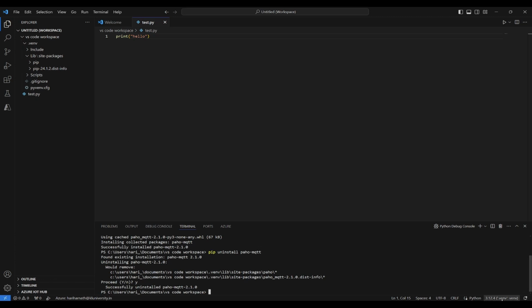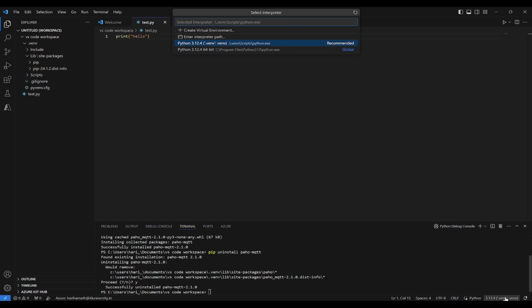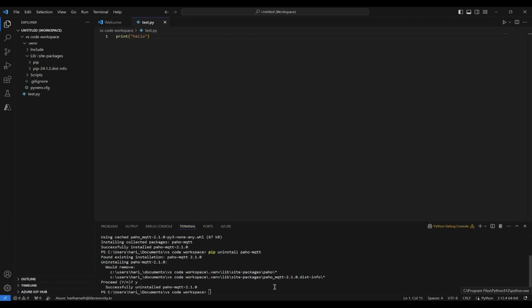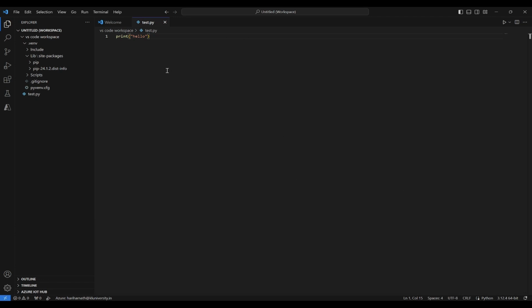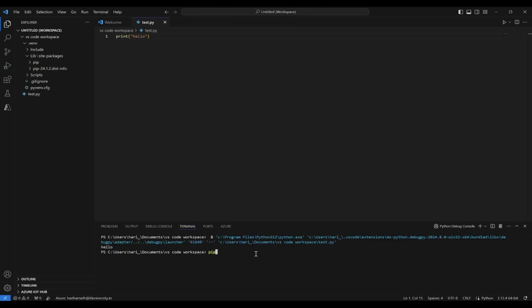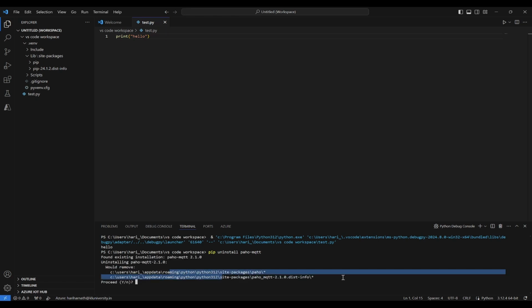You can also cross check whether you are using a virtual environment or not, like this. If you want to use the main environment, you can switch back here. And now I have switched back. I need to kill this and again run without debugging. Let me check that pip uninstall works with Paho. Now you can see the main folder, not the virtual environment. So click on yes. Now this is how we can switch between virtual environments as well as the main environment of Python.